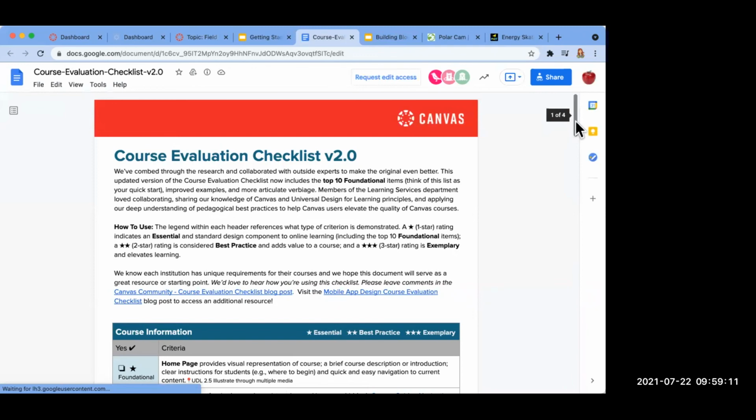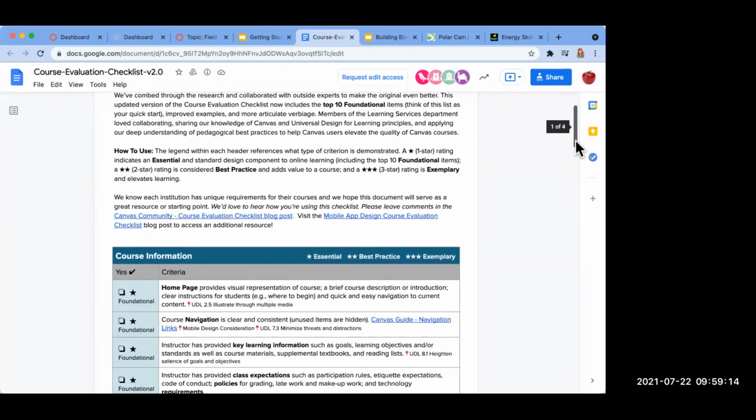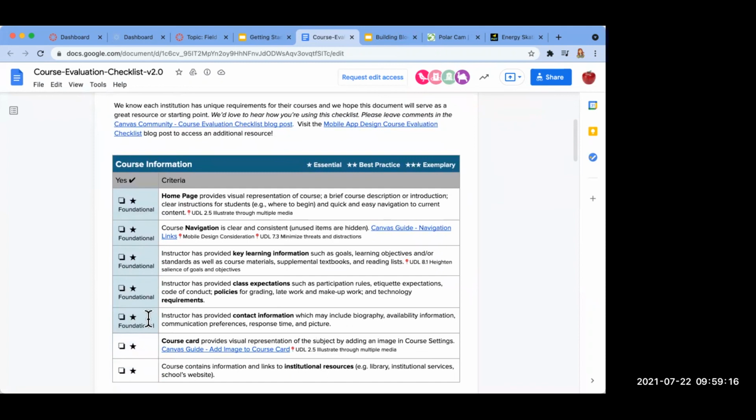This one is specific to Canvas, but it talks about things that are essential and foundational for your courses. And then a little further down the list, you'll see 2 and 3 stars. Those are best practice and exemplary. Those you might not be able to get to your first year of using Canvas. They might be goals for future years. If you can get to them this year, fantastic. But at first, focus on those foundational items. There's 10 of them in this list. Just in setting up your courses, it will let you know what to focus on very first, and then what you can look towards doing later on.